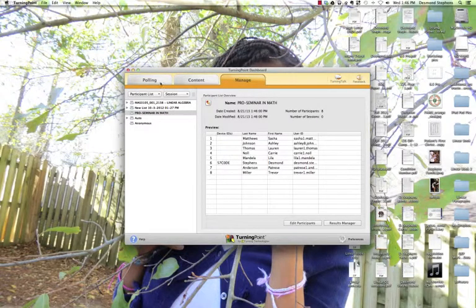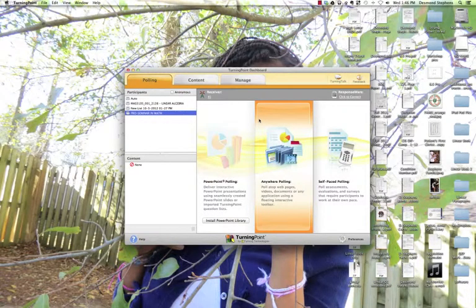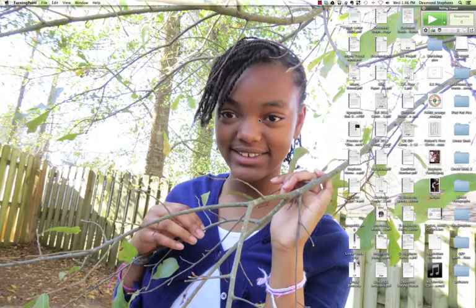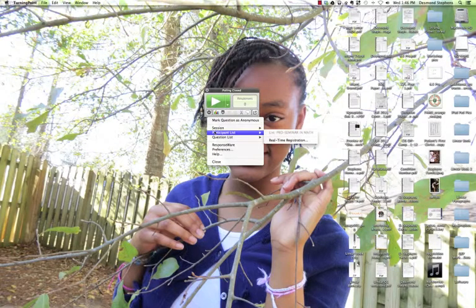Okay, now that I have that in there, I'm going to go back to polling, and then I'm going to select a participant list I'm going to work with. So I'm going to click on Pro Seminar. Now I'm just going to open one of the polling software, so I'm going to use Anywhere Poll. From Anywhere Poll, I'm going to click on the Preferences, and I'm going to go down to Participant List.